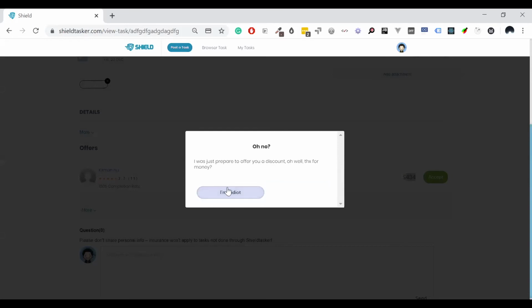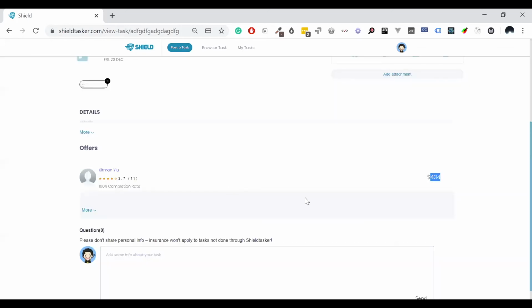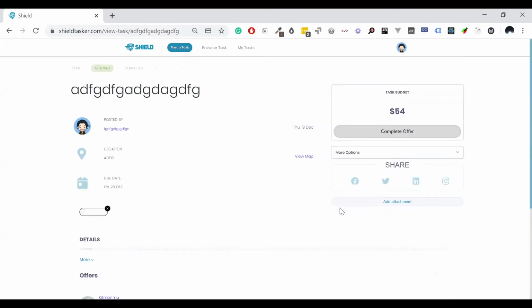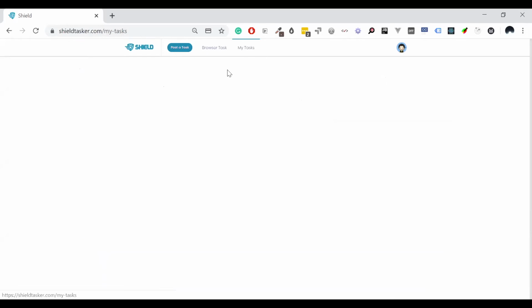After you create the payment, you will see a message that you already paid. You will see I already accepted the offer. Now you will see the task is assigned, and you should already see it in here.